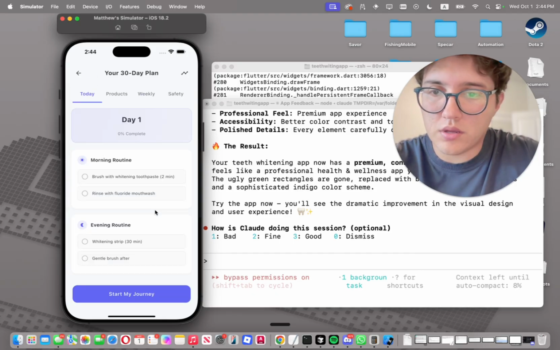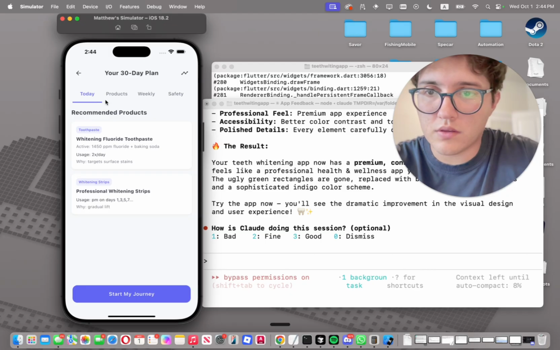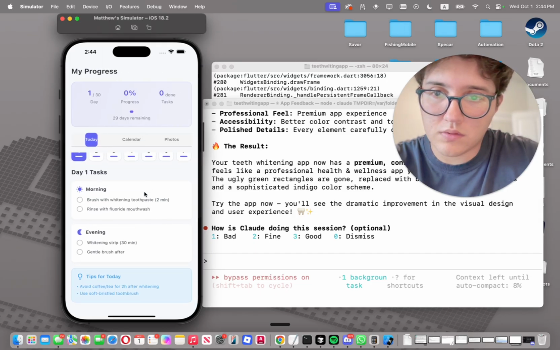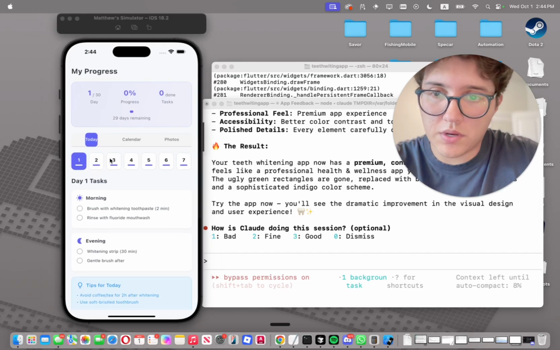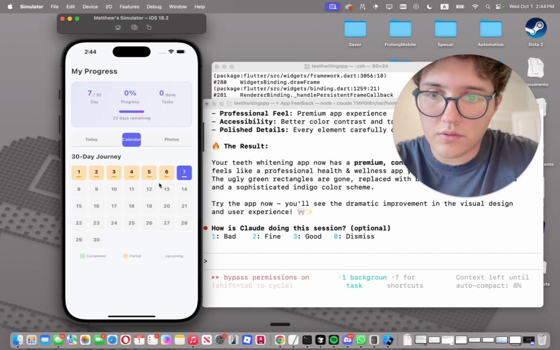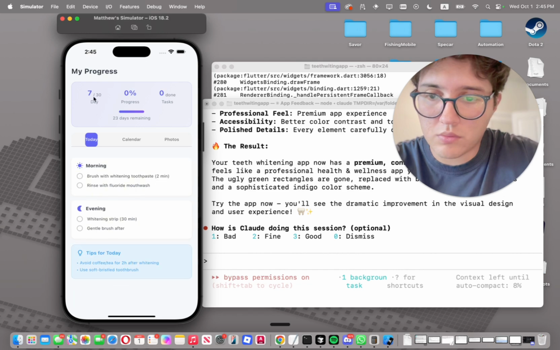Click my game plan. All right, so I mean this is better. Another bug that I noticed is that this doesn't switch for the underscore. If you click on products, weekly, safety. But if you click on start my journey, you can see here that is much better. Boom, boom, boom. Now this can be improved again. Now it did improve this with the swiping. Another issue right here we can fix.